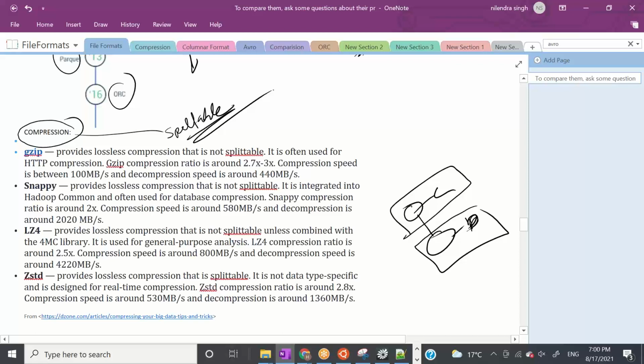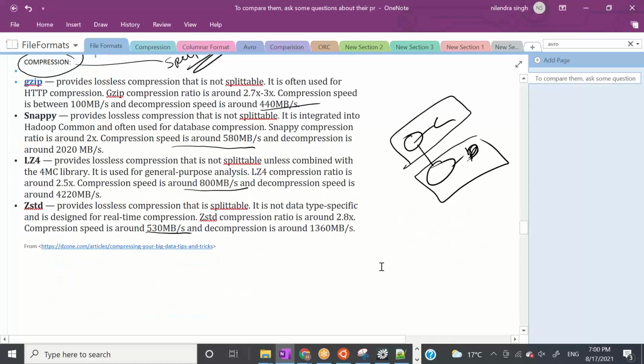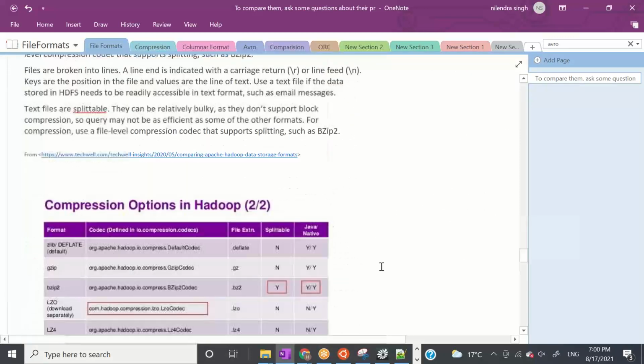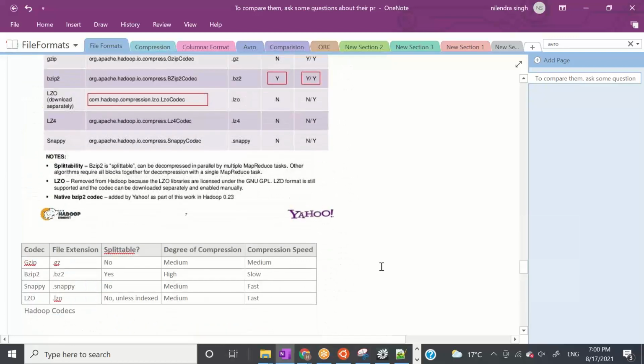Now let's see which. It has so much detail here: compression speed is 580 MB per second, compression speed is 800 MB per second, 530 MB per second, 440. But we can only use, and we want to use, that particular file format which is highly splittable or kind of splittable. Okay, let's see which file format is splittable. Okay, this is interesting.